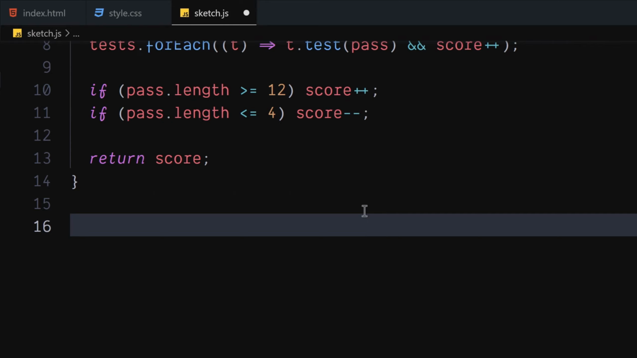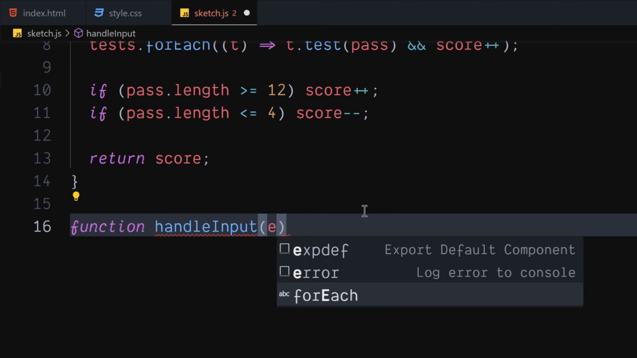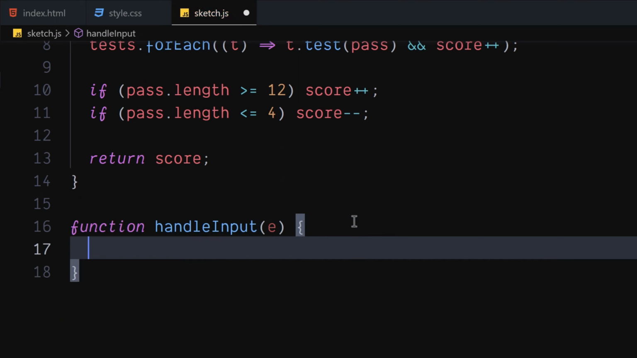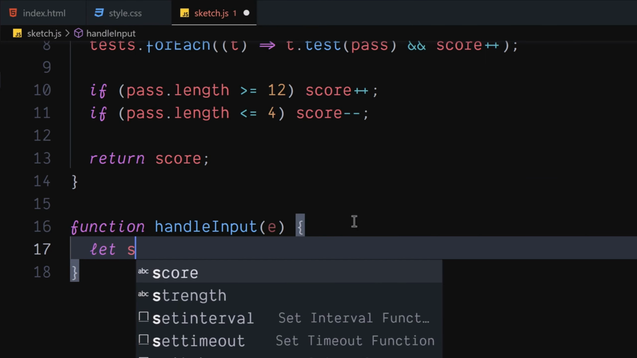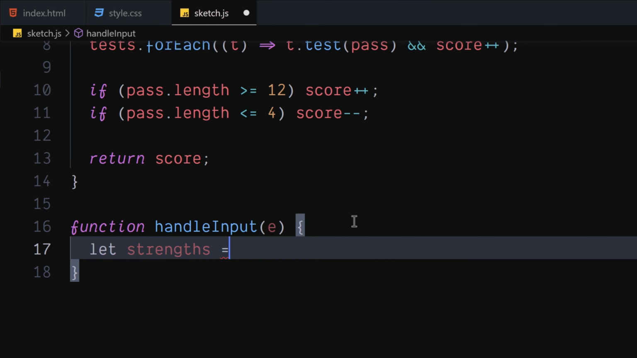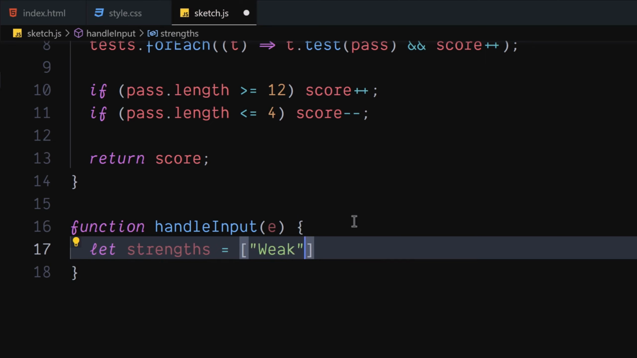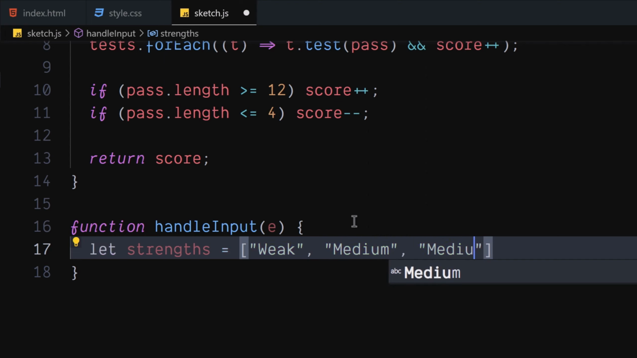Let's write the handleInput function, which will get triggered when the user types the password. It will take an event object as argument. Declare a strengths array, which will contain various strengths of the password. It will have 1 weak strength, 2 medium strengths, and 2 strong strengths, but with different colors.